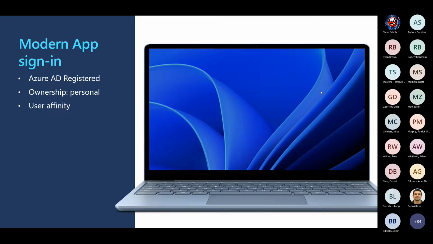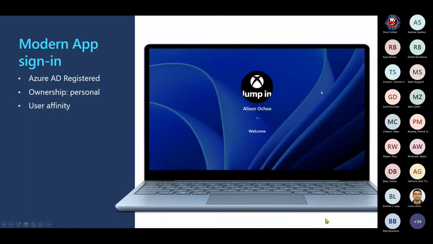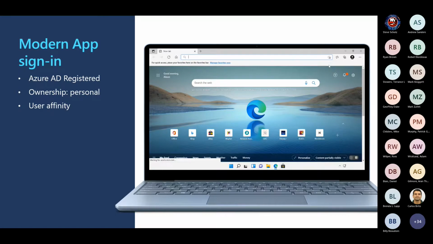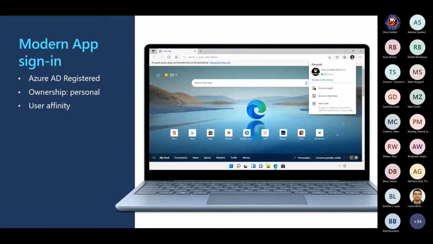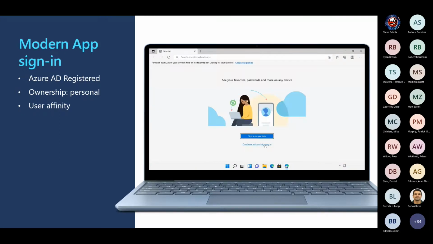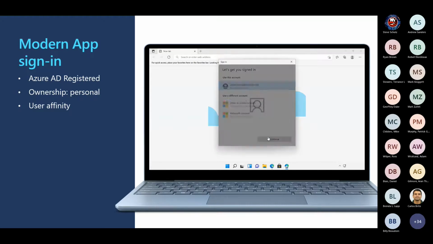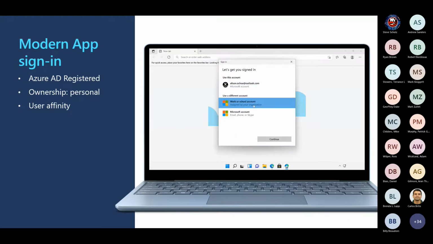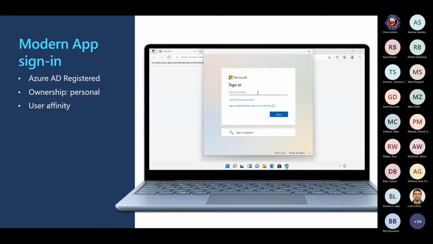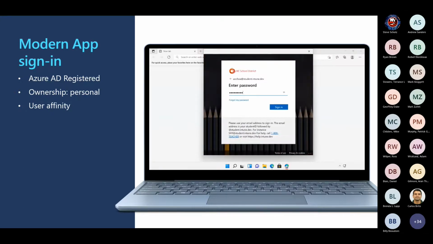All right, so let's start with the modern app sign-in experience. For this one, Allison once again is logging into her device, but this time she's logging in with a Microsoft account or a local account. And she's going to open Edge. She can then add a school account on this device. By doing so, she's going to trigger what we call the modern app sign-in flow, which will allow her to Azure AD register her device so she can gain single sign-on and potentially MDM enroll, depending on the choice that she provides in that enrollment flow.